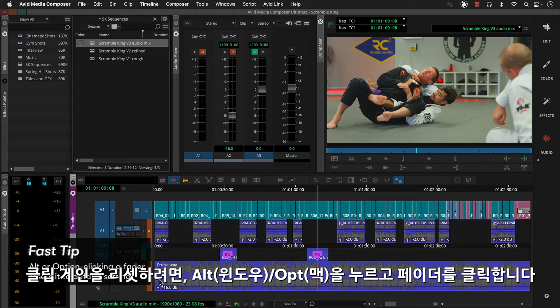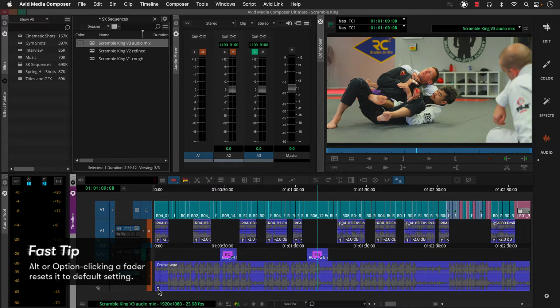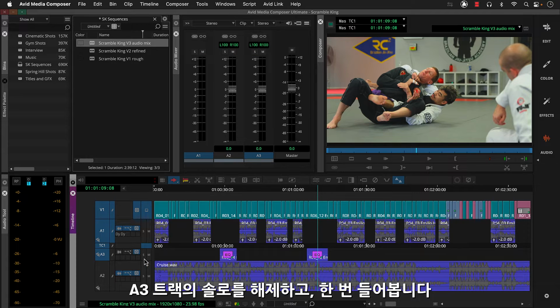So let's move on to adjusting our music. We can start by alt-clicking the mini fader in the timeline to reset the music's clip gain. Unsolo A3 and preview a bit.